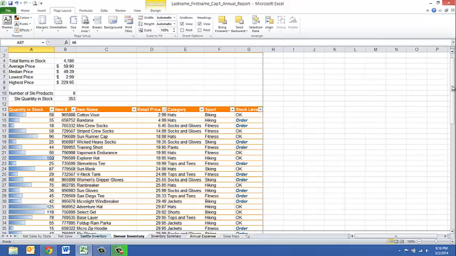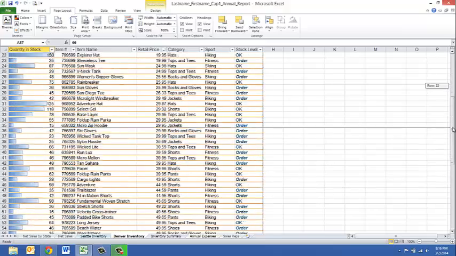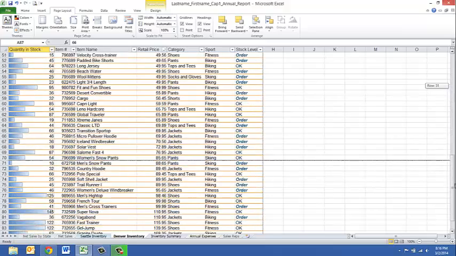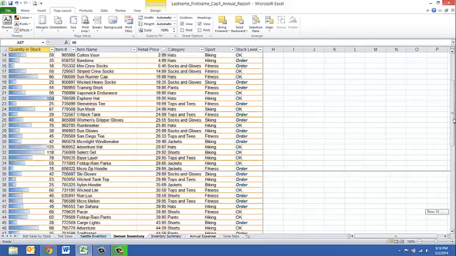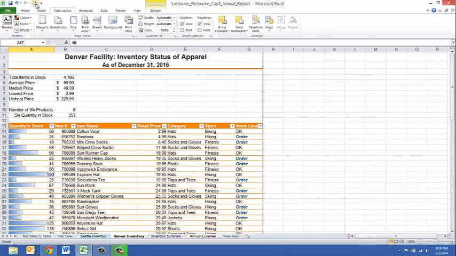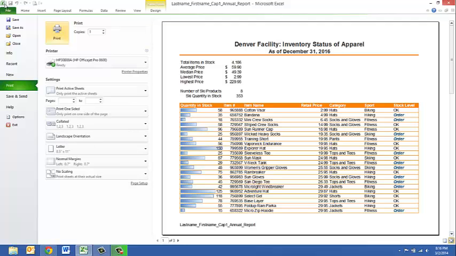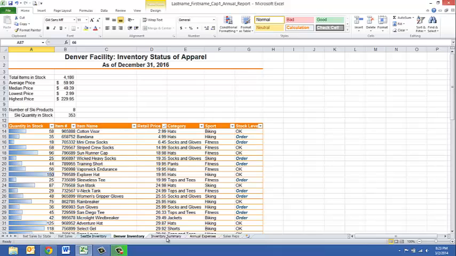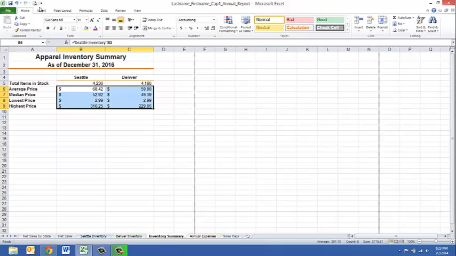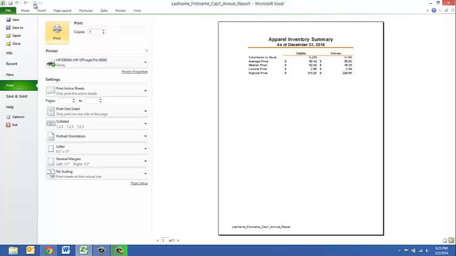There we go. Now let's make sure that I didn't cut anything off. Nope. All right, let's go ahead and click the print preview and compare yours to the example. Mine looks like the example, so if yours looks like mine, then we are done with the Denver worksheet. Let's go ahead and click Home, and then let's click on the Inventory Summary worksheet and click the Print Preview and compare yours to the example. If yours looks like mine, then we are good for the next step.